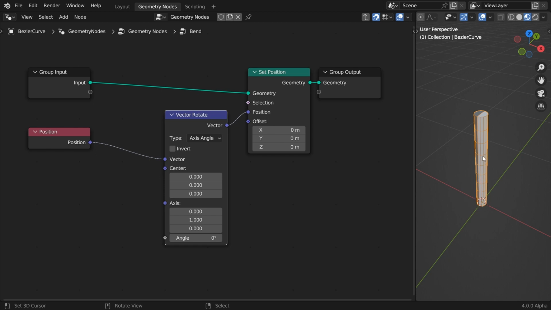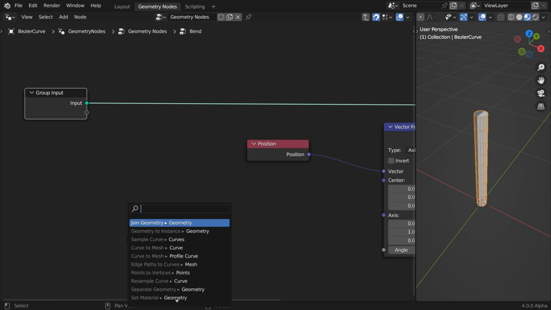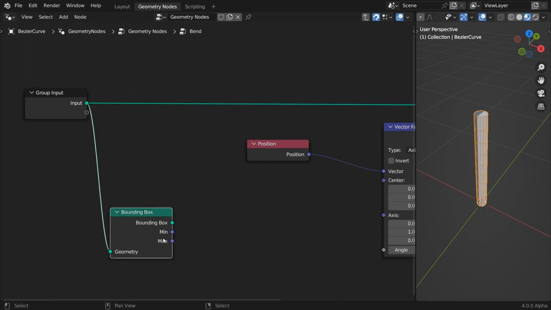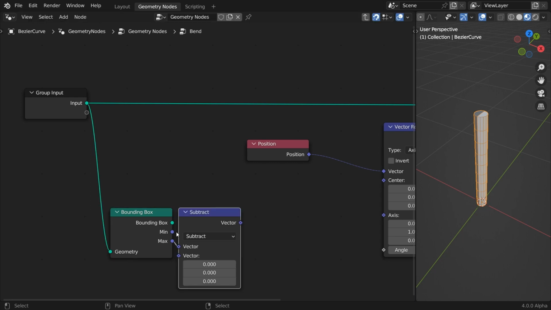We want the points to deform less at the bottom and more towards the top. The total height of the cylinder represents the length of the circle, which will stay constant during the deformation. We can calculate it by using the bounding box info. Subtract the minimum vector from the maximum and get the z value from the result.